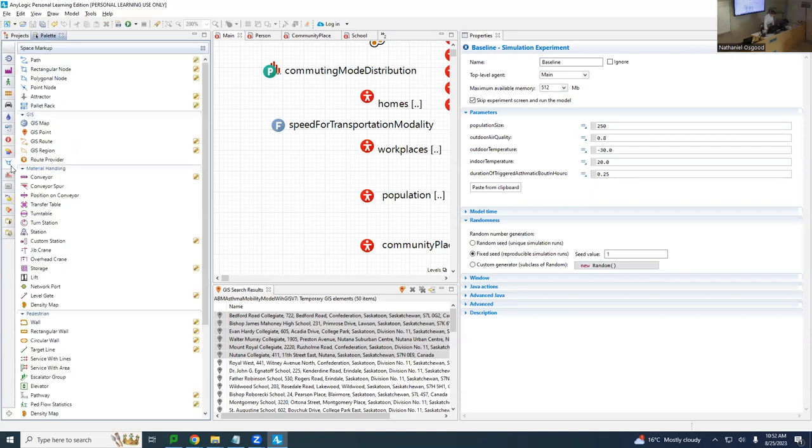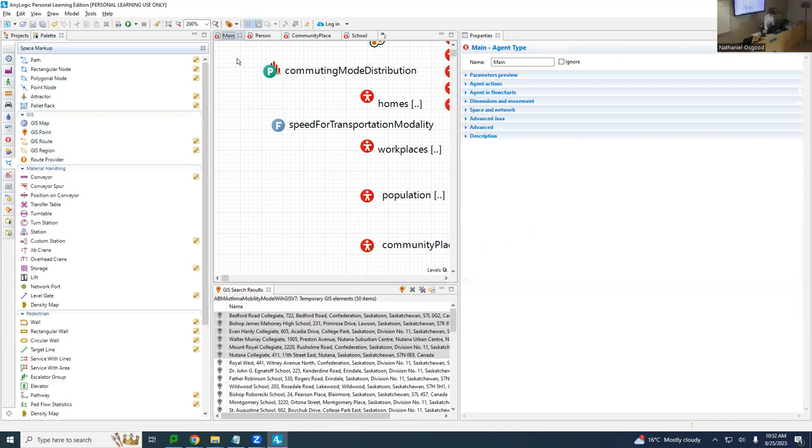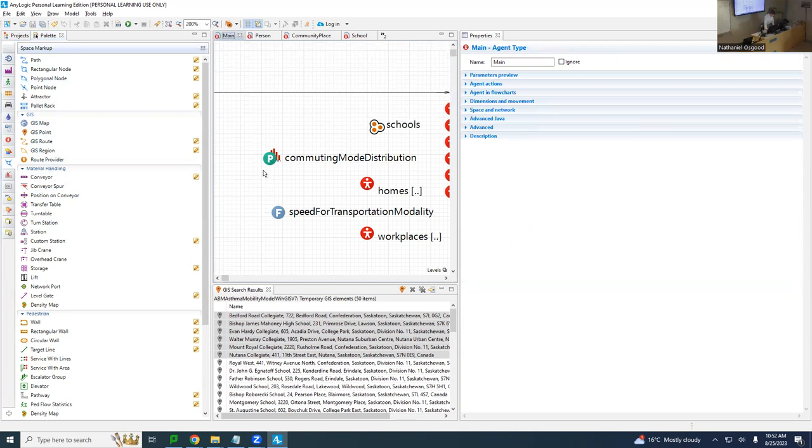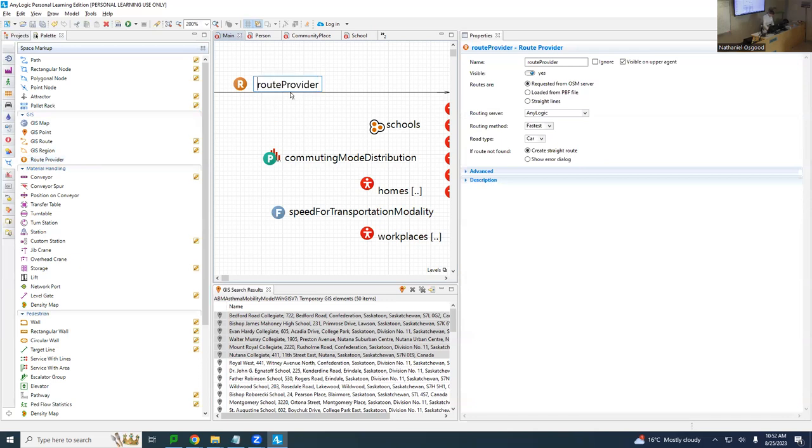So we got a space markup. Remember what we went to for space markup before? GIS, yeah. And make sure you're in Maine. Make sure Maine is showing. This is one of the most rookie mistakes, to not pay attention to what you're going to add it to. Make sure you're going to add it to Maine. Okay. I'm going to drag in route provider. Not one, but guess how many of them? One for each modality. That means how many modalities? Four. So this is going to be car route provider.